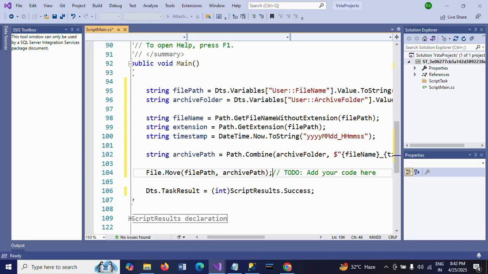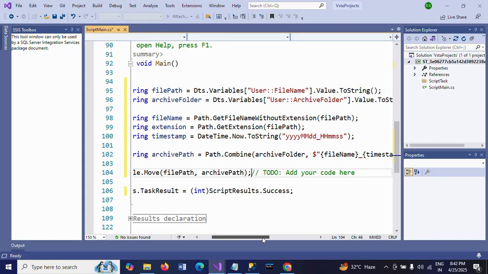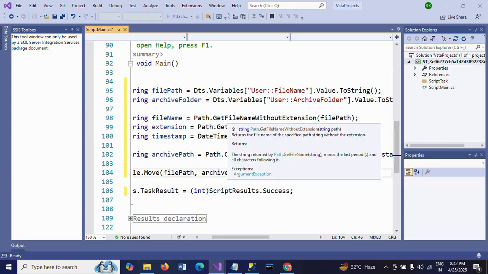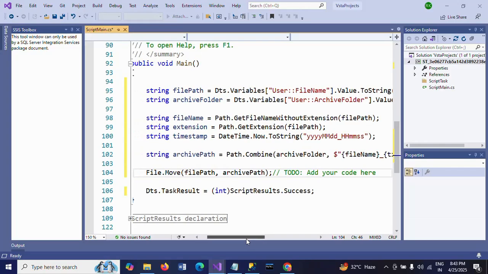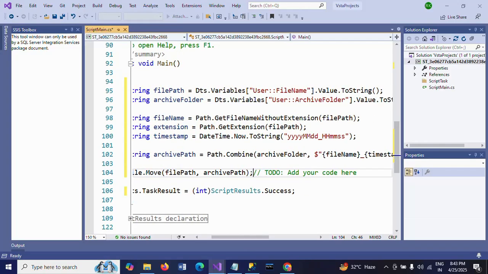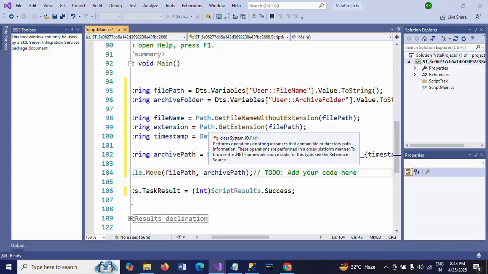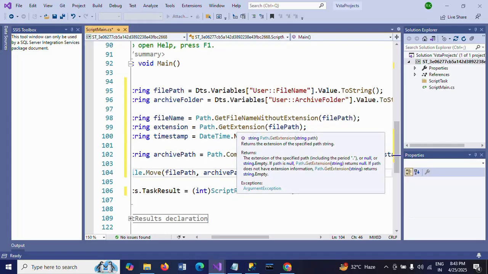File path means the file name, which I created as a user variable, and the second one is the archive folder, which is also a user variable. Now here, under the Path class, there is one method called GetFileNameWithoutExtension. I am taking this file path local variable, and the second string variable is extension.